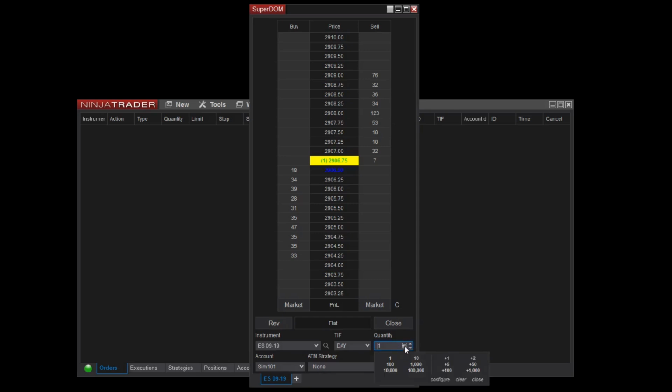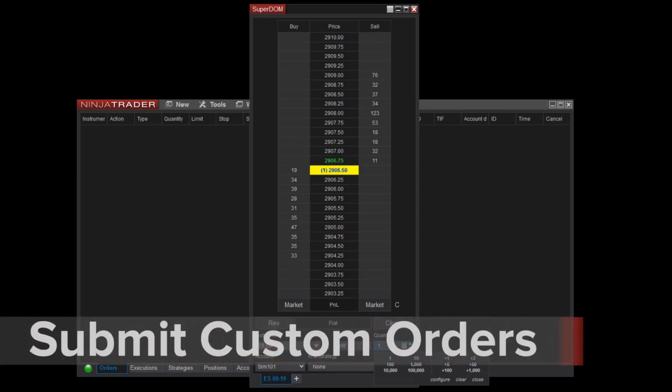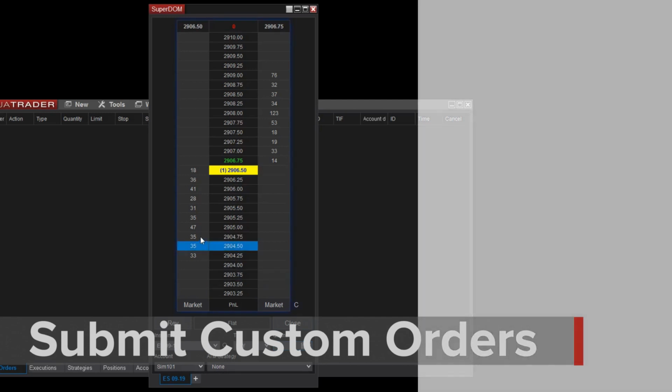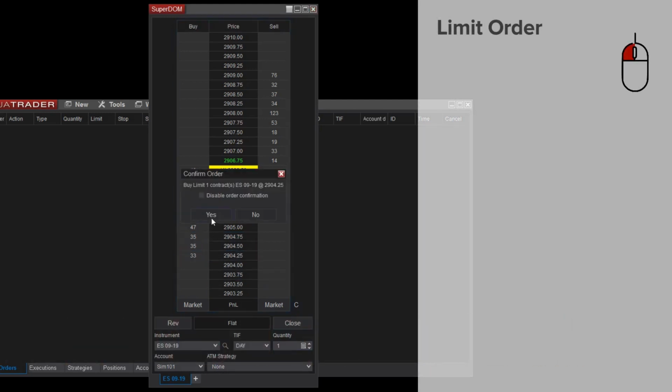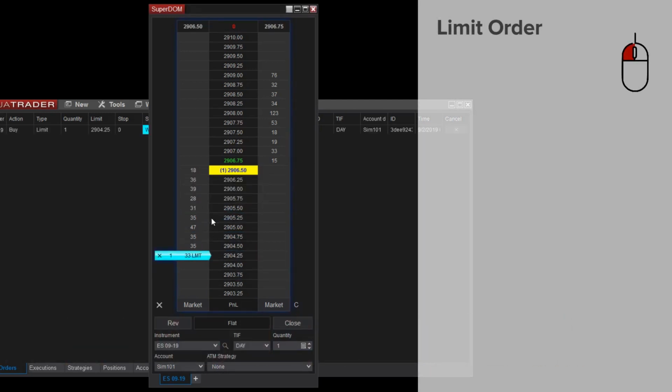Now I'll show you how to use the buy and sell columns to submit orders at specific price points with the Superdome. You can place limit orders by left-clicking in the buy or sell columns. If I left-click in the buy column below the market, you can see I've placed a limit order. I can also do this quickly on the sell side above the market.